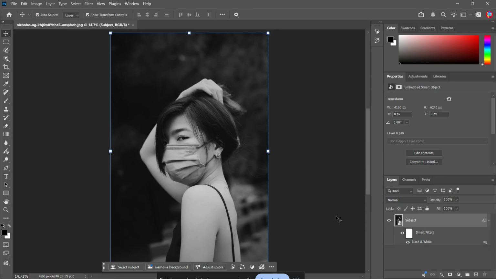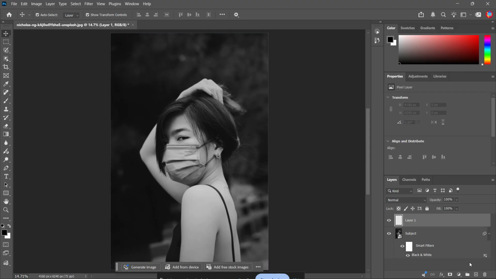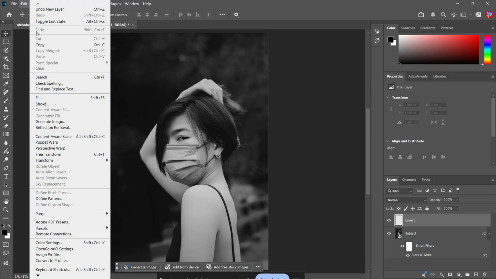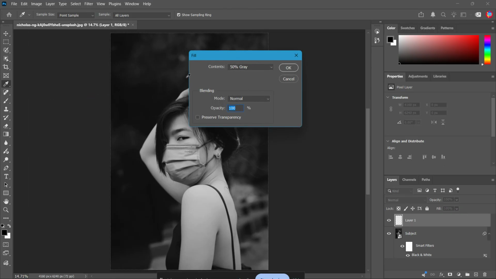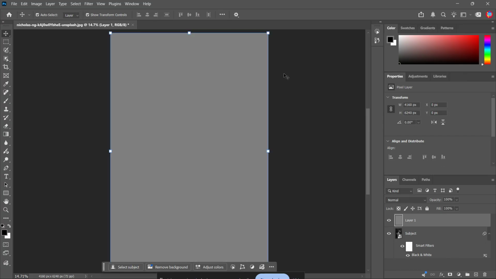Now we're going to create the gray base layer that will hold the halftone pattern. At the bottom of the Layers panel, click the new layer icon to make a fresh layer above your subject. Then go back to the top menu and choose Edit, then Fill. In the Fill window, set the Contents dropdown to 50% gray, then click OK. This gives you a neutral gray layer that's perfect for halftone effects.